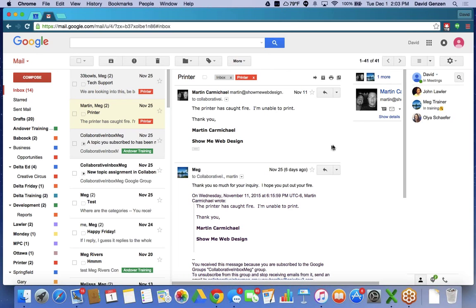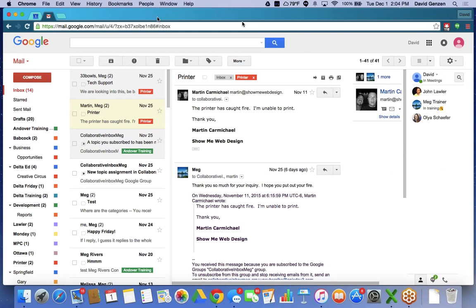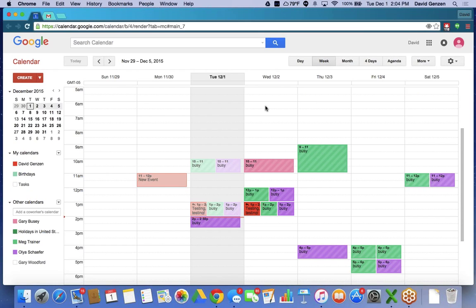Okay, we're going to move away from Gmail and we're going to look at Calendar next. So I could open up Calendar by going to my Apps grid, clicking on it, and then choosing Calendar. But remember that we've already pinned the Calendar tab up here at the top, so I'll click on this guy. And now we're in our Google Calendar. Now this is a test account, so it's pretty sparsely populated.